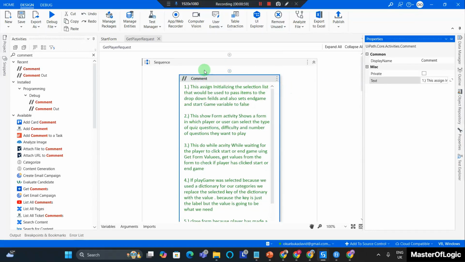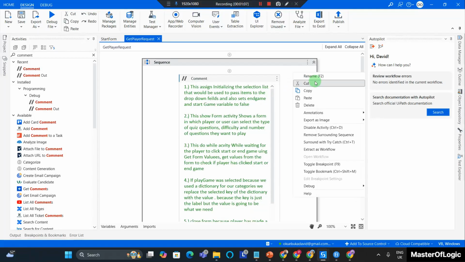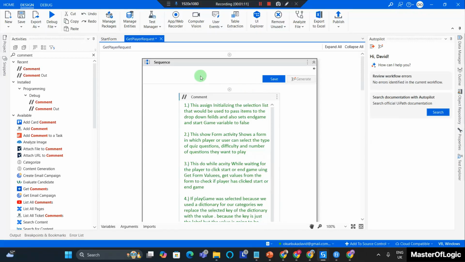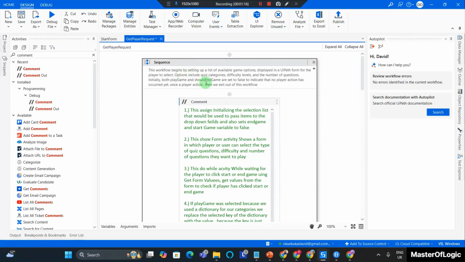Another thing you can do to your workflow is add annotations. So you want to describe what the entire workflow does here. All you can do is right click on this sequence and you can add annotations. And what you want to add is what describes this workflow, what it does.